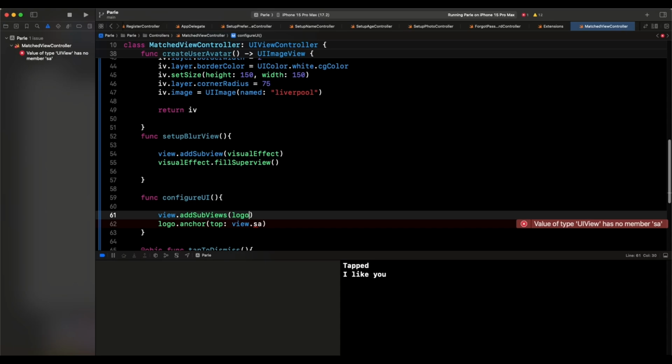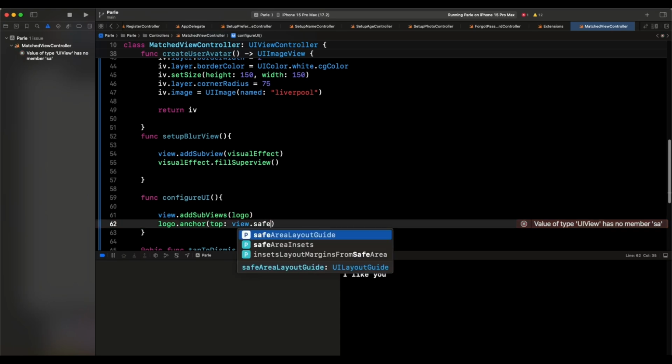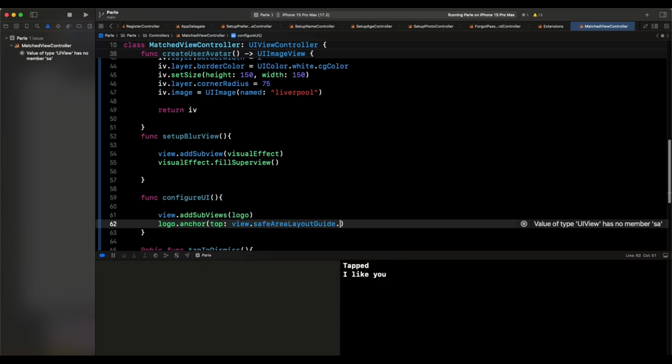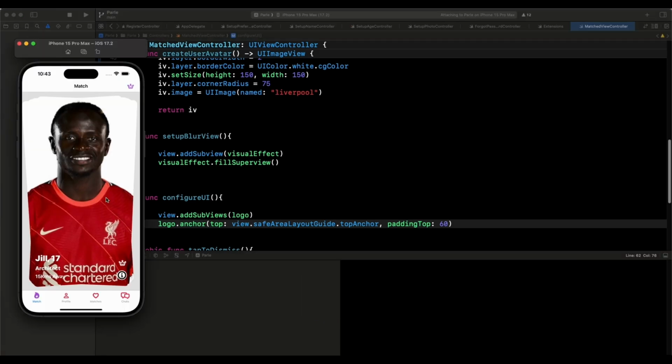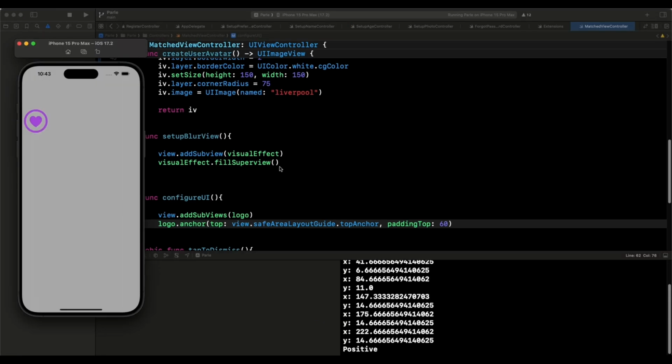So we're going to have the logo, and we're going to come here and say view.safeAreaLayoutGuide.topAnchor, like so, and the padding at the top, paddingTop, is just going to be 60, right? So let's do that, and let's see this. Oh, we're not centering it. I just forgot. We're not centering the logo. So let's do that and then center the logo. Come here, do this. It's here, center it, right?